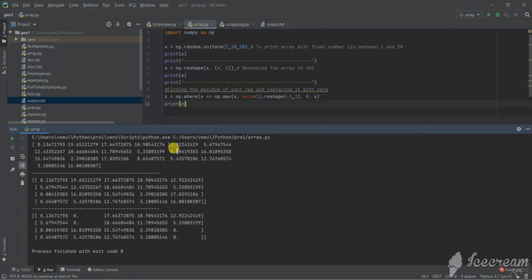So it has created 20 objects in an array, which are all between 1 and 20, and all are float values. In the next step I have used the reshape command to reshape this vector to 4 cross 5, so here it's 4 rows and 5 columns. And in the third step I am finding the maximum of each row. For rows we'll be using axis as 1, and for columns we'll be using it as 0.